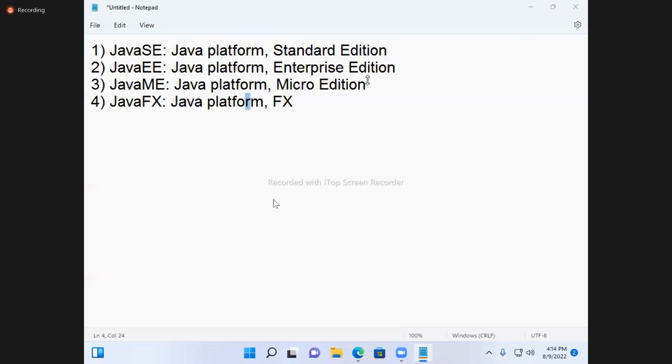See, according to Sun Microsystems, there is no core Java, there is no advanced Java. There are only four editions of Java. Java SE, Java EE, Java ME, Java FX. See, why is Java called a platform? You studied in core Java class. Java Platform Standard Edition, Enterprise Edition, Micro Edition, FX. Four editions of Java.